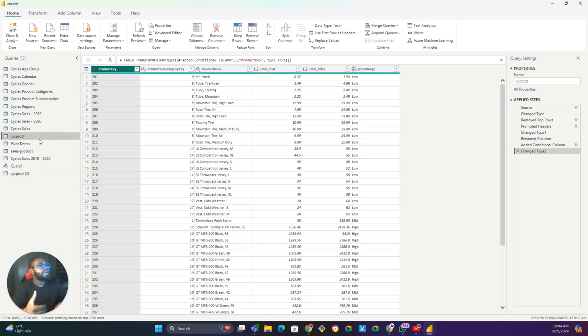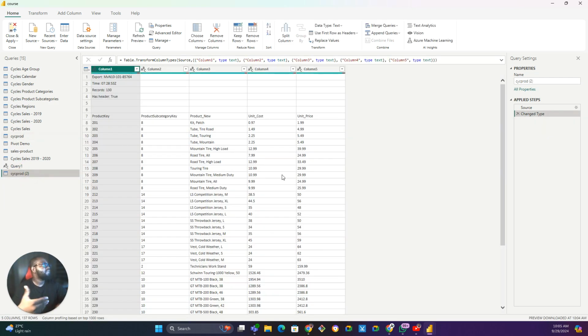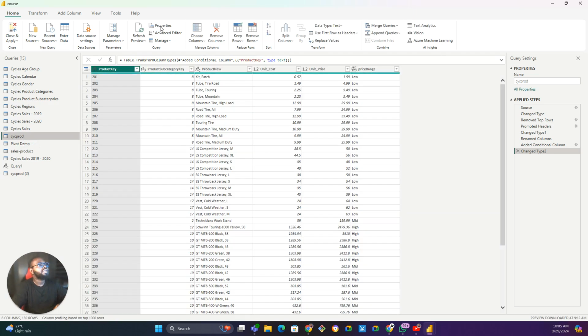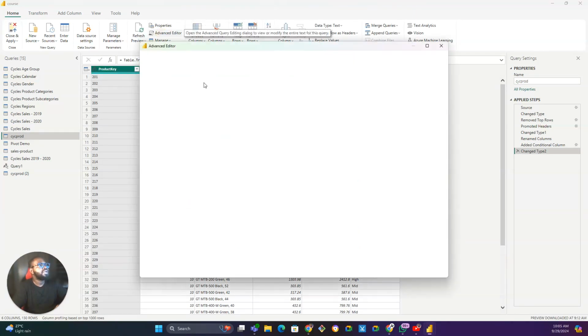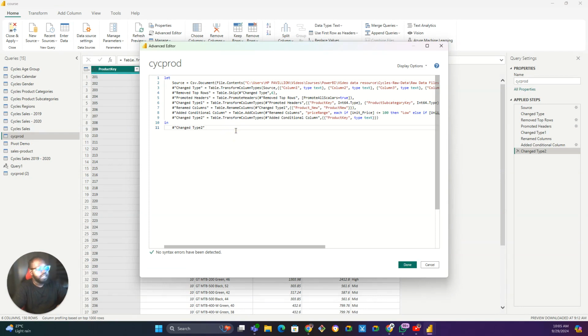Now, let's assume these were two different files, but they had similar structures, and I've cleaned this, and I want to apply the same transformations I made to siteprod to this new one. Instead of having to start doing all my transformations on this one, all I can do is just go here, right, and go to advanced editor, copy it, Ctrl+C, and click on done.